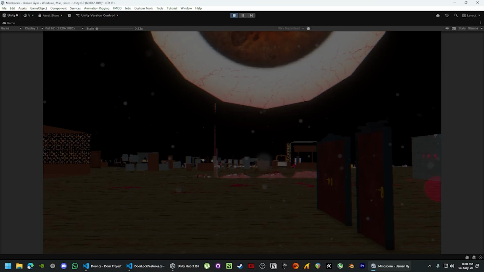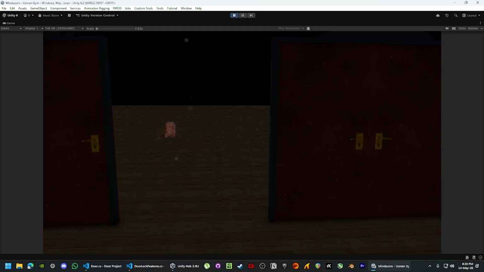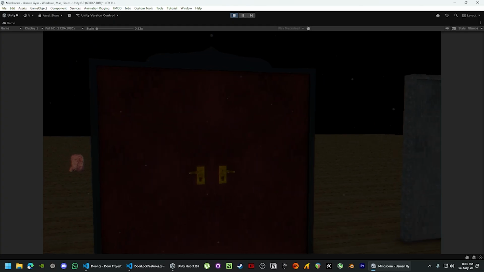Okay, let's see how we can make locked doors. So I'm back in my game's project. I'm not gonna code it out, I'm just gonna show you how it's usually made, because it's pretty simple, but you need to have other systems with it to make sure that it works correctly.